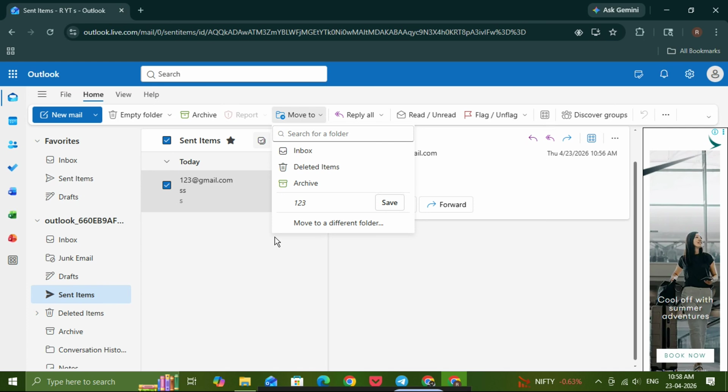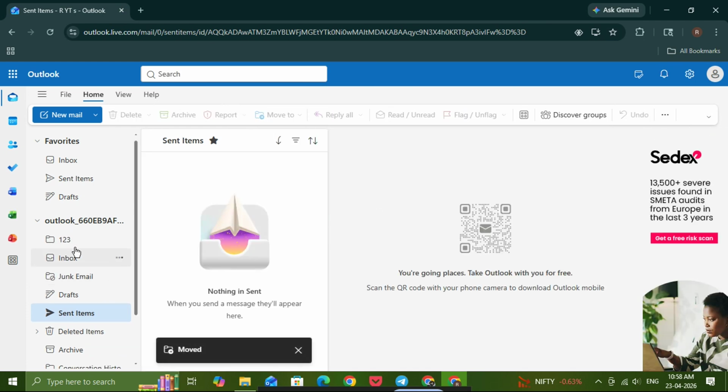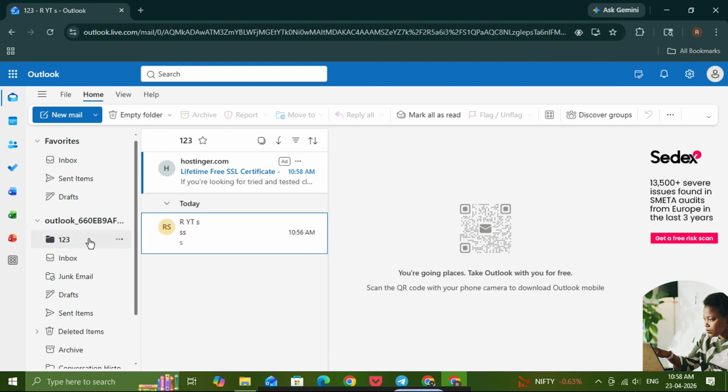Once you've entered the folder name, double-check that it's spelled the way you want it, then click Save. Outlook will create the new folder immediately, and it will appear in your folder list on the left side of the screen. You can now start moving emails into it whenever you want.